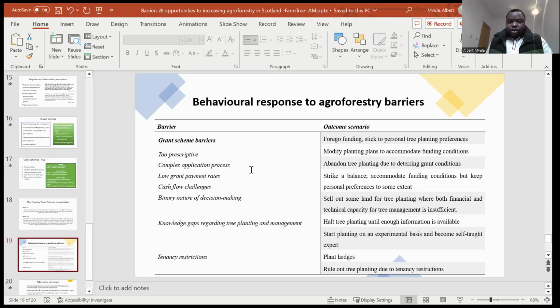There are others who would rather strike a balance, so accommodate funding conditions, but still keep personal preferences. So in terms of this sort of group, you would have a farmer having their own plot where they are doing what they prefer or what they think is going to work, and another plot somewhere else or maybe nearby, which is planted according to grant money that have been given. Of course, there are also others who have mentioned that they have not planted trees themselves, but they've rather decided to sell part of their land to companies that want to plant trees.